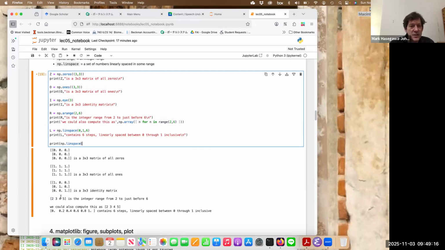Let's say that we wanted to do 2, 3, 4, 5. It looks like we want then to go from 2 to 5. And the number of steps we want is exactly 4 steps.